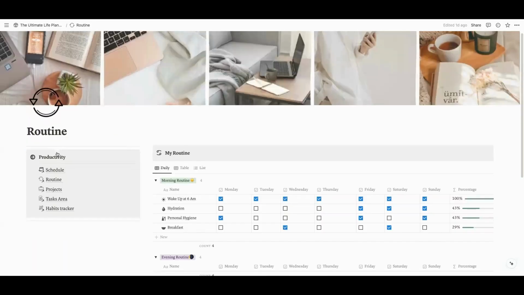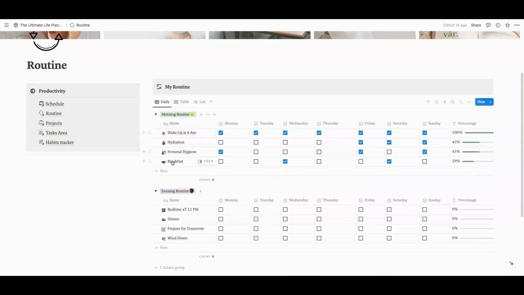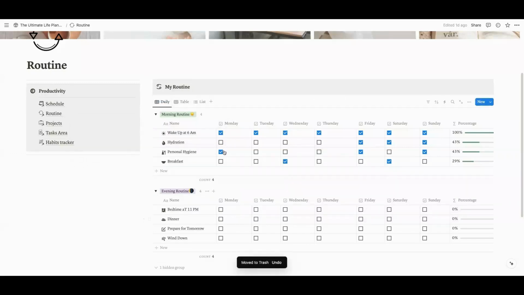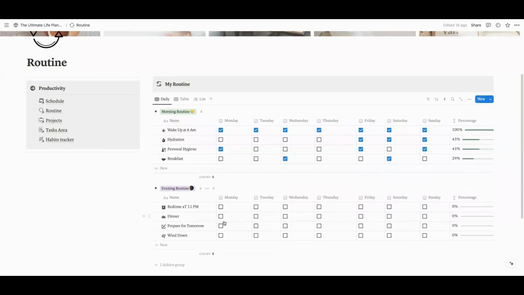Here we go to routine. You can change your morning routine and evening routine. You just add new and you create something for yourself. You can also click here and add the ones that are already listed. So it is also to have a nice overview. And here you also see the percentage of the days that you actually did the routine. So it's nice to see, well, this I did for 100%, this I did 43%, etc.